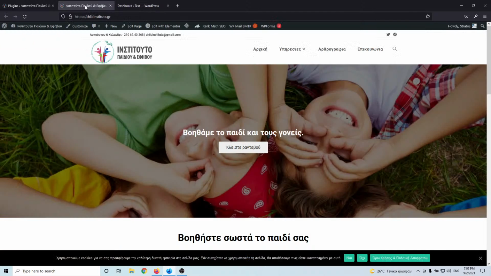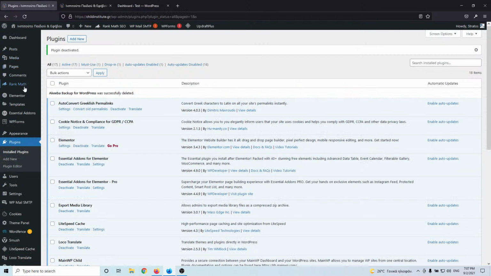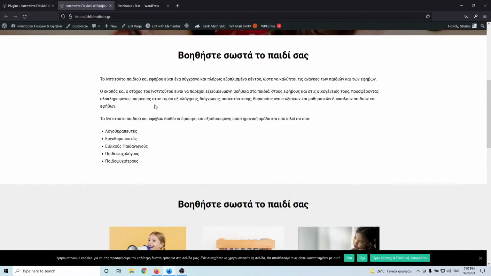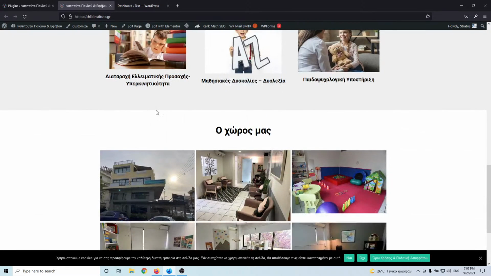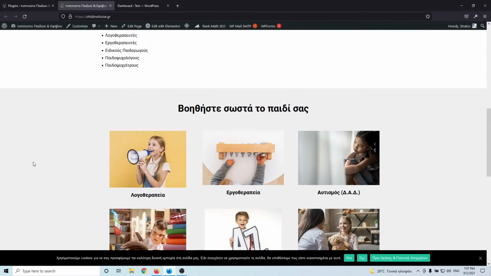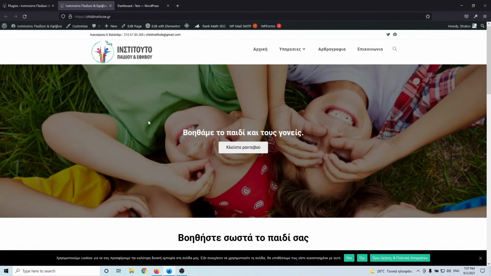So this website is created with Elementor, and I'm not going to change anything. Pretty much I'm going to recreate it as it is. Of course, I'm not going to take exactly everything and measure the pixels here. I'm going to do it close to this website, and you're going to see how it's done.